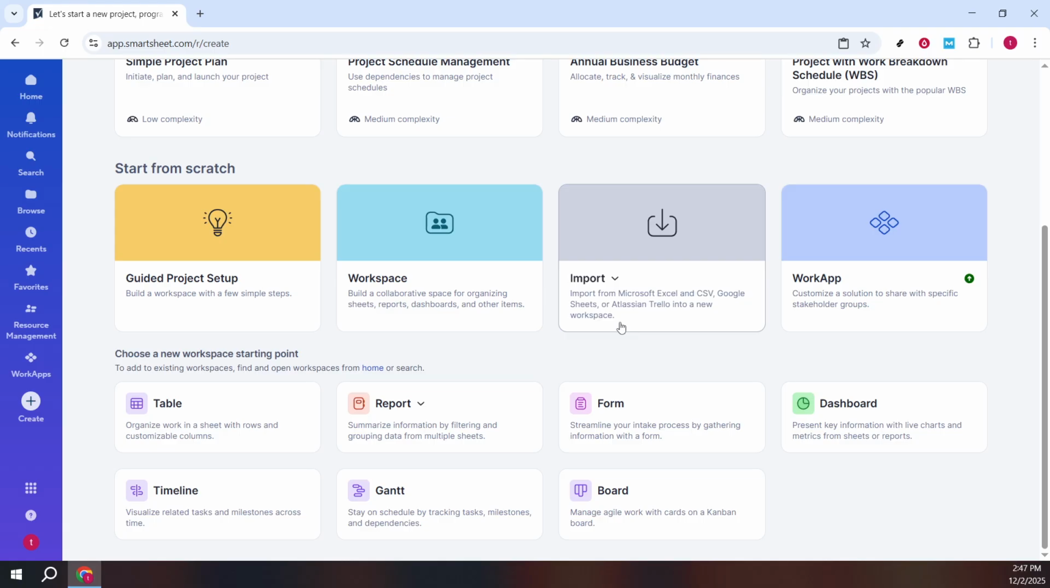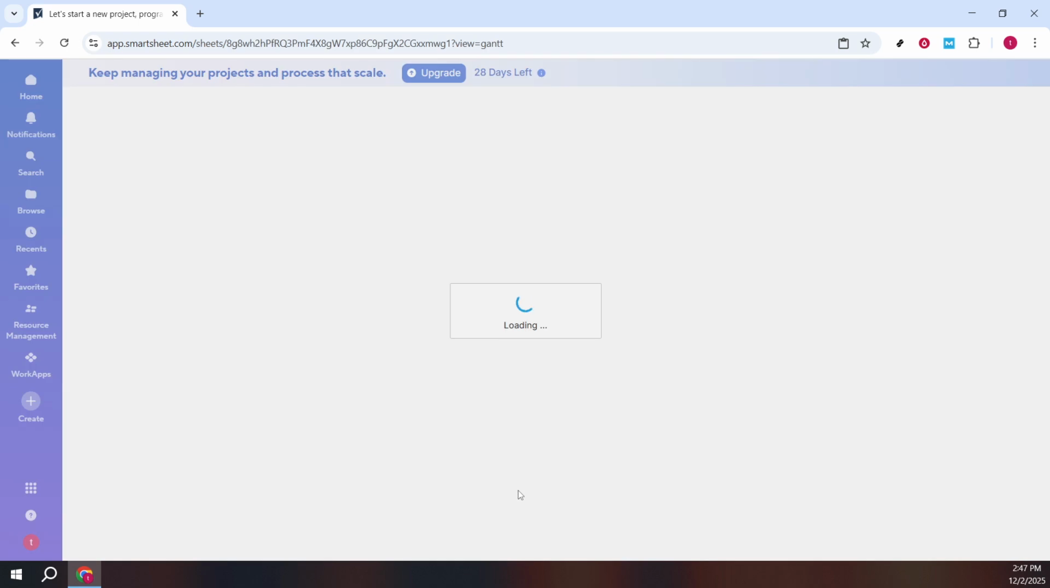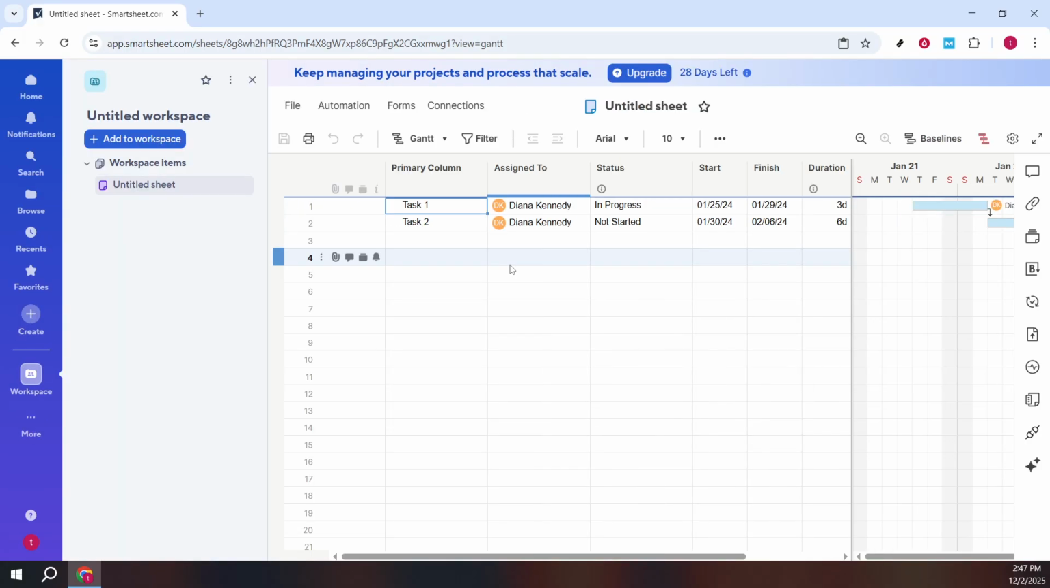Next, choose where this new item will live so everything stays organized. Confirm your workspace or folder, give your sheet a clear name you'll recognize later, and then choose the Gantt starting point. Selecting Gantt ensures your sheet opens with the timeline enabled, which makes it easy to see your milestones at a glance. Once your sheet is open, make sure you're in Gantt view. You'll see the grid on the left for task details and the timeline on the right.